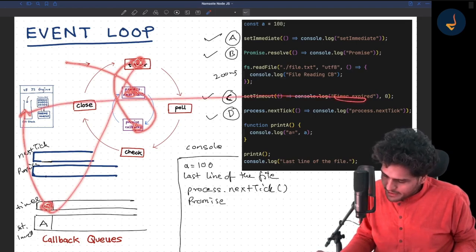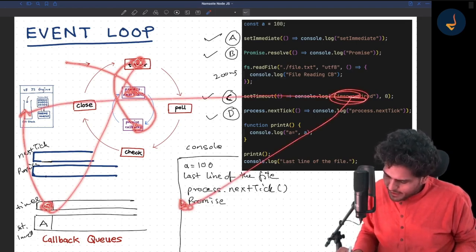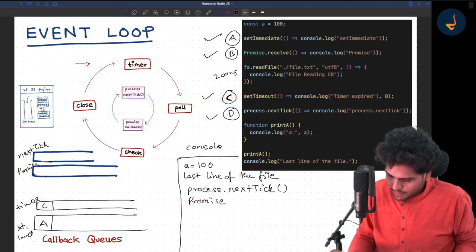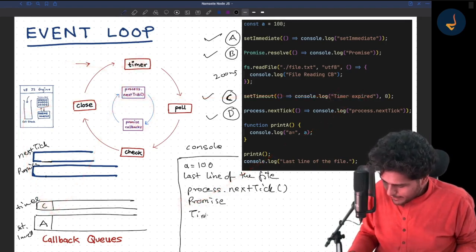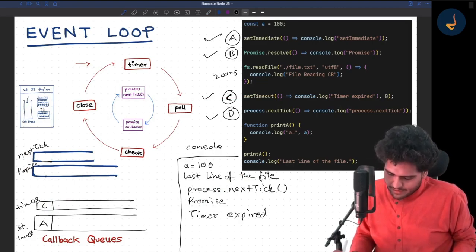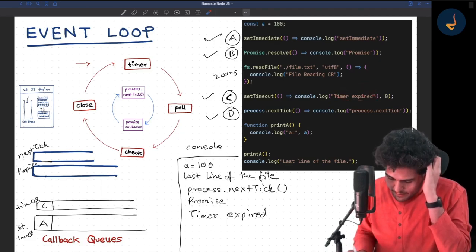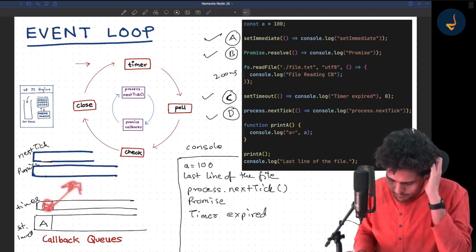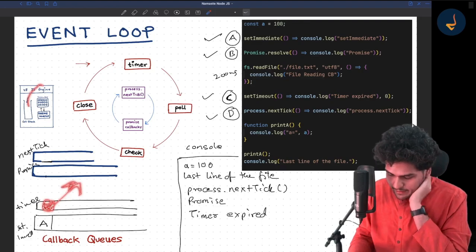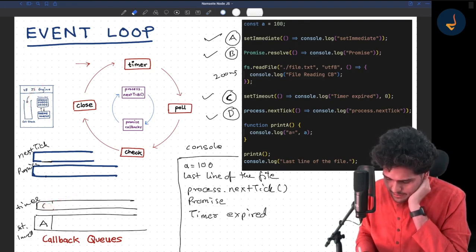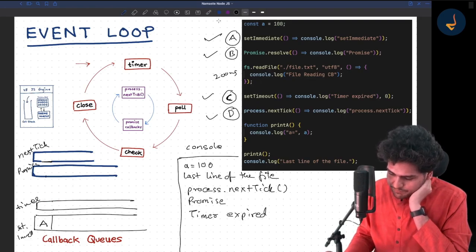The C function's timer has expired. This "timer expired" will be printed into the console. So timer expired will be printed. Got it? Now what will happen? Timer expired is printed. This will move out of the queue, right? Call stack. So now let me just remove this timer. We have executed this.